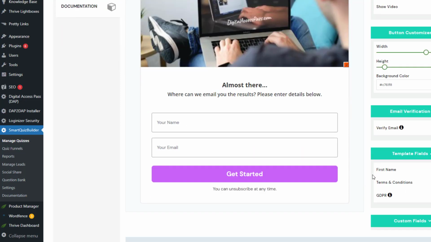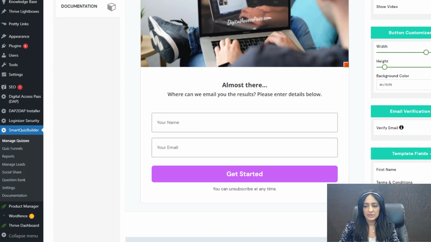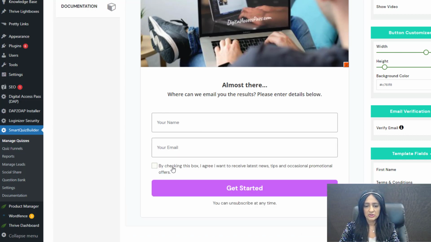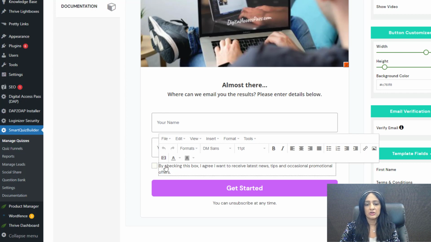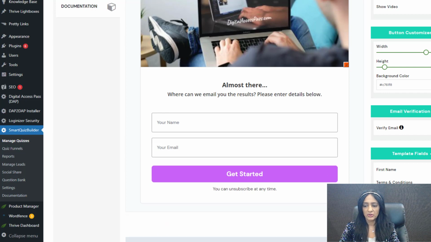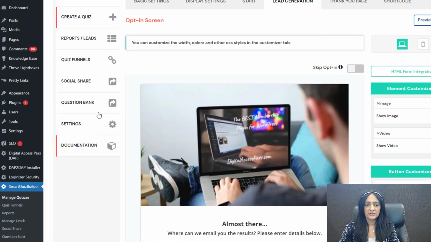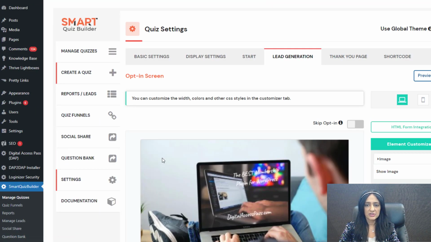And template fields, by default, first name is displayed and email is displayed. If you do not want first name, you can turn it off. And GDPR option is here. If you want to display this to GDPR users, you can update the text here. And terms and conditions, you can update the text here if you want. And custom fields. So if you want to add custom fields, so here I have added 3 custom fields, and you can add custom fields in SQB settings page.